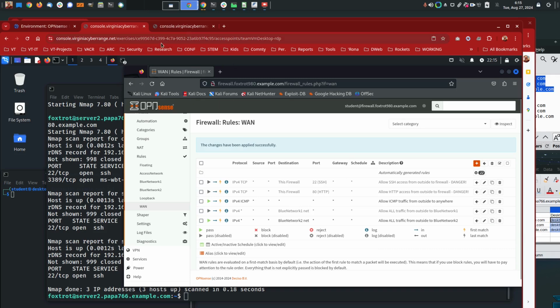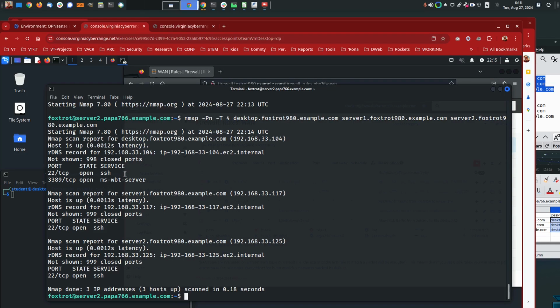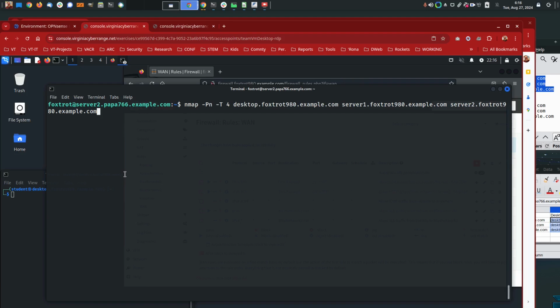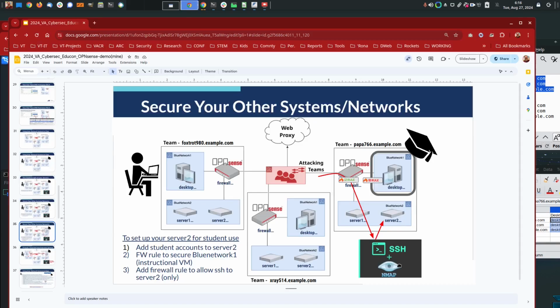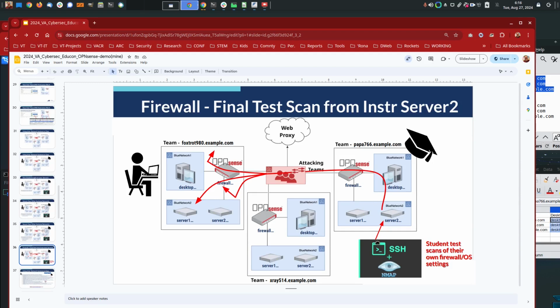I go ahead and apply that change, run the same scan again, and now desktop should be non-responsive, but my 2 servers will be responsive, so there we go. Scan 1,000 ports on desktop, got nothing, all filtered, and port 22 on server 1 and server 2 are both good to go. So that's a good example of how to use your system to teach students how to scan themselves.